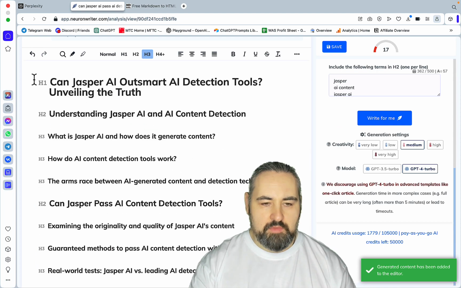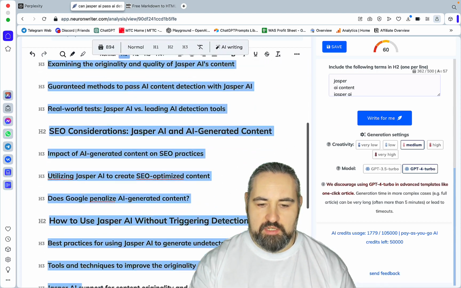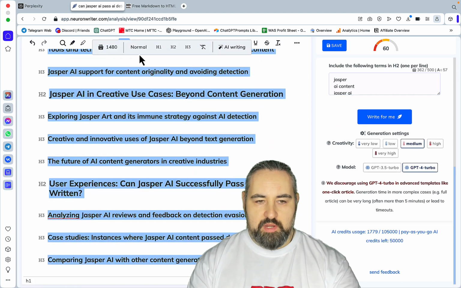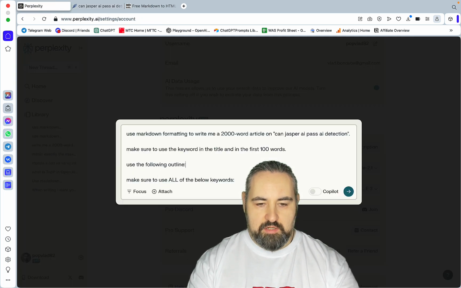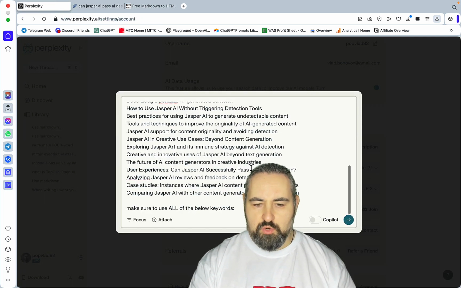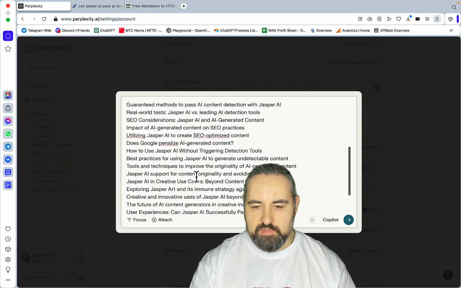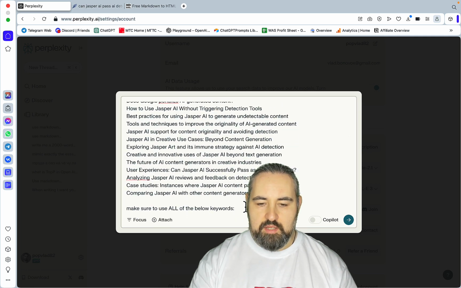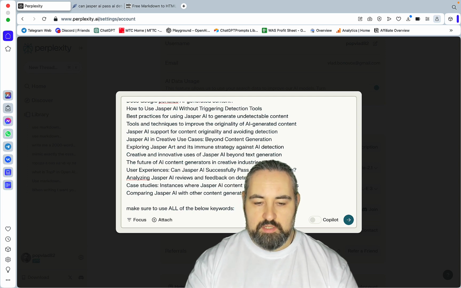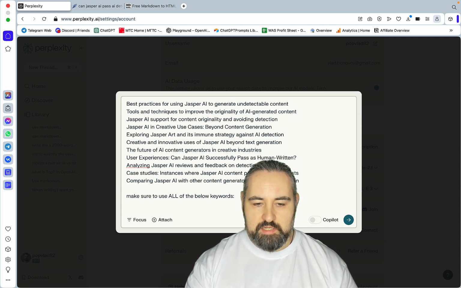Okay, this is the outline. I'm kind of lazy this way, but I just copy the outline and paste it here exactly where it should be. And don't worry if it's a wall of text. Perplexity will actually recognize this as an outline and attribute H1s and H2s correctly, at least it did in my testing.